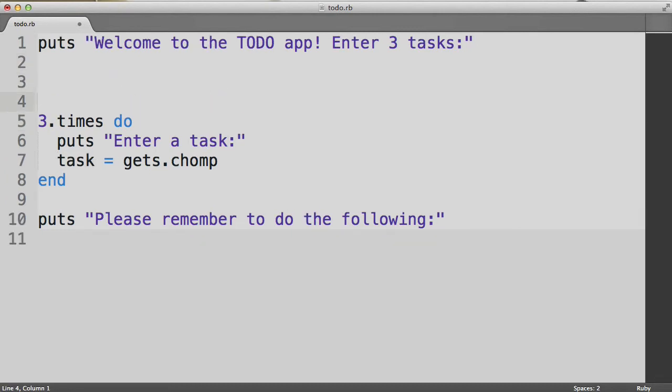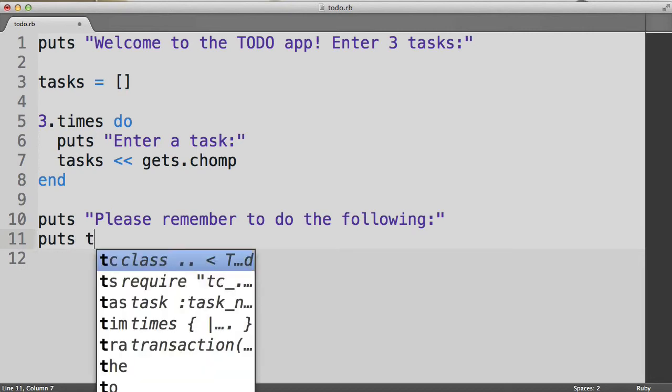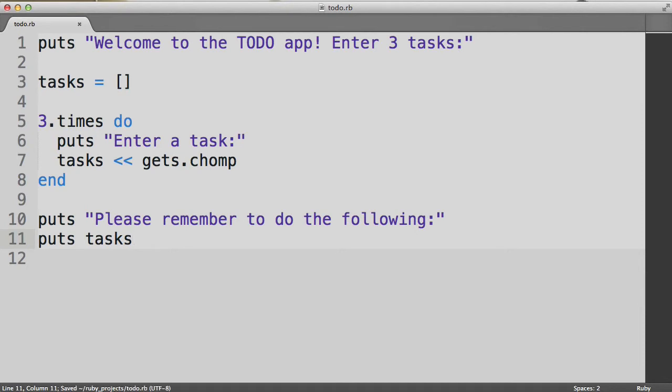So we will start with a variable above the loop, called tasks, which will be an empty array, which is signified by these empty square brackets. Now, inside the loop, every time a user enters a task, we need to add that to the array. So we need to change that variable name to tasks, and instead of equals, we use a special double angle brackets to indicate that we're adding something to an array. That is the syntax for adding something to the list of items contained within an array. Now here at the end, we will put these tasks to the terminal screen.